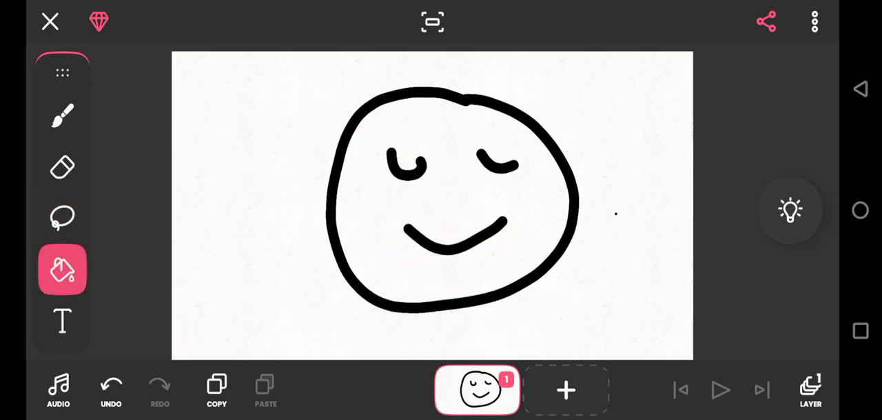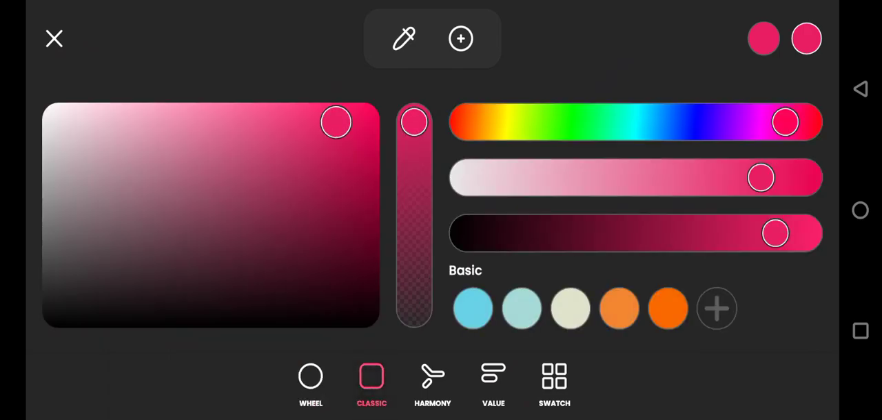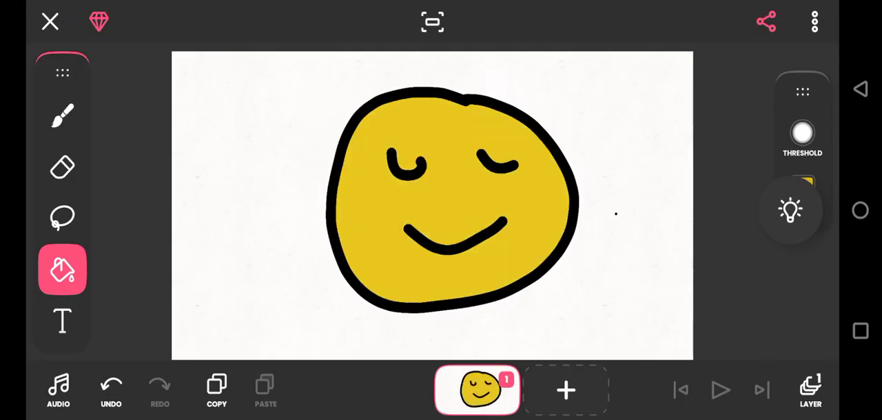And the next one is the fill tool, where you can add some colors to your drawing. You can just click on the fill in here and change the color again on the right side. Here I'm going to, let's say, change it into yellow. You can just add like this.